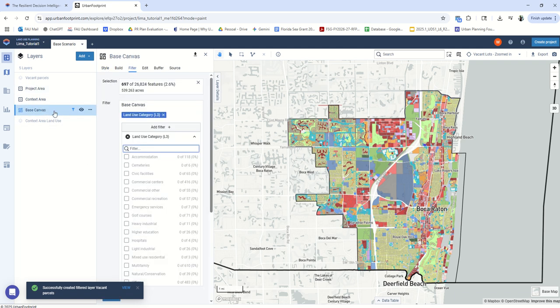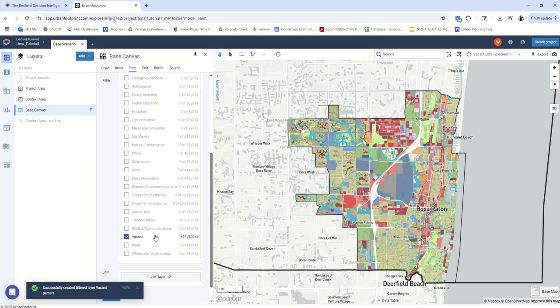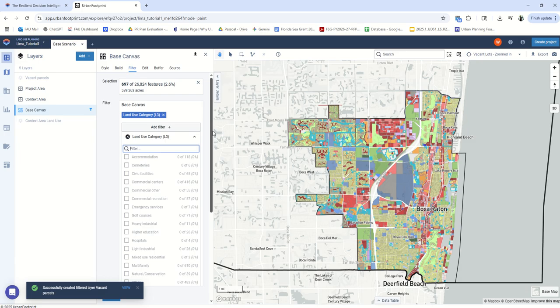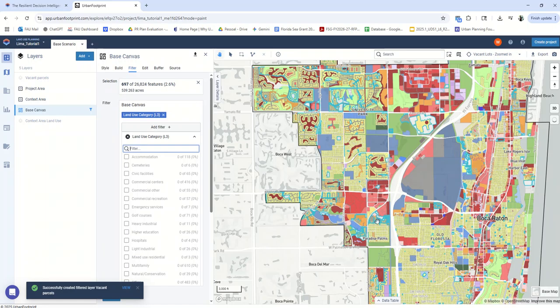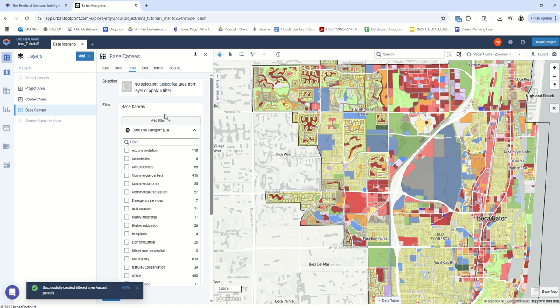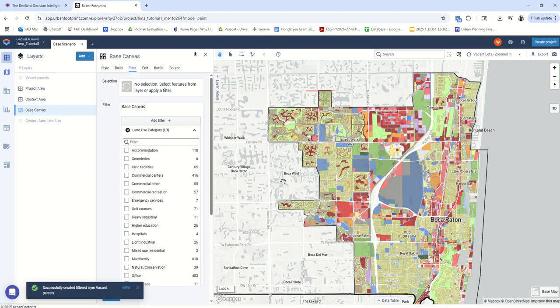Once I click on base canvas, you can see that we still have the filter, the land use category for the vacant lots that we used in the previous video. And we can also see in the map that those vacant lots are still selected here in the base canvas. So the first thing we need to do is clear this filter. Let's just cancel this filter, and now we have all the information available.